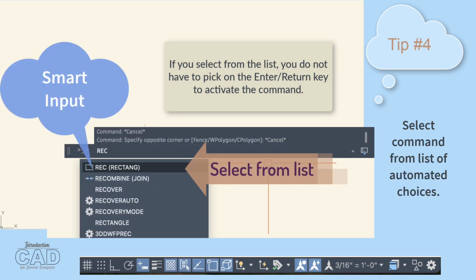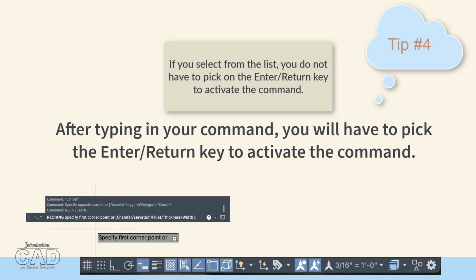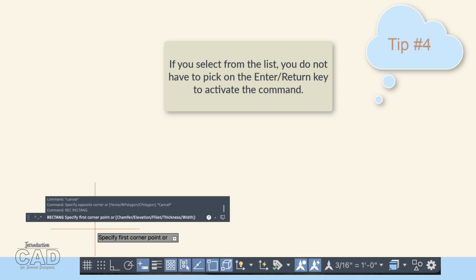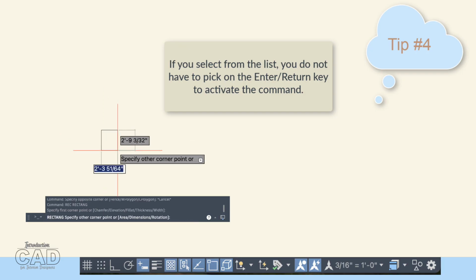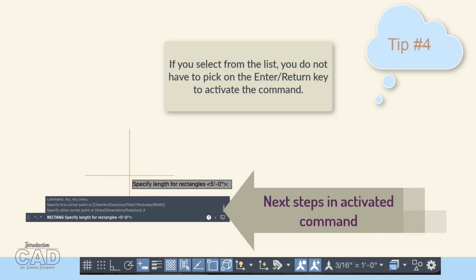Tip number 4, from the automated list of commands AutoCAD provides at the command line, make your selection by picking on it. If you type in your command, you must always remember to pick the Enter Return key on your keyboard to get the command started. However, if you pick on a command from the mini menu generated at the command line by typing in a few letters of the command, once you make your command choice, the command becomes active and is ready for the next step.